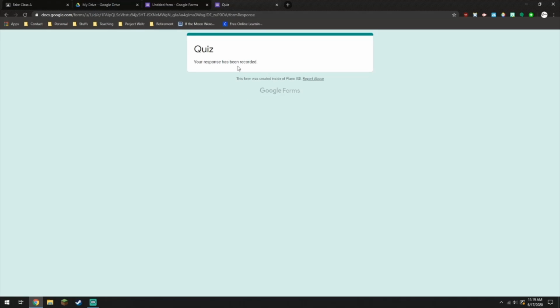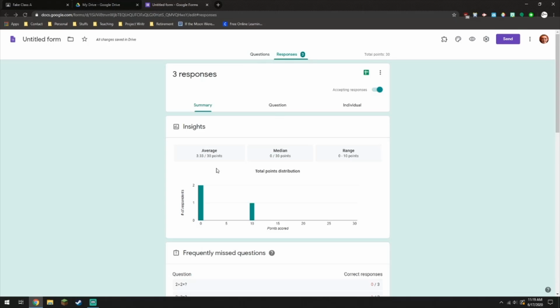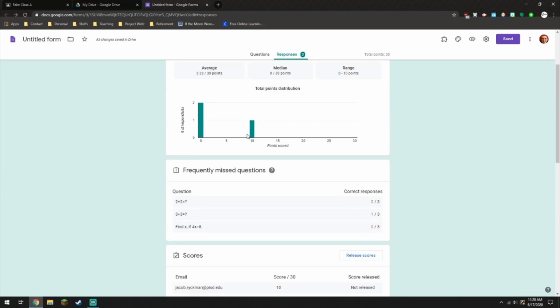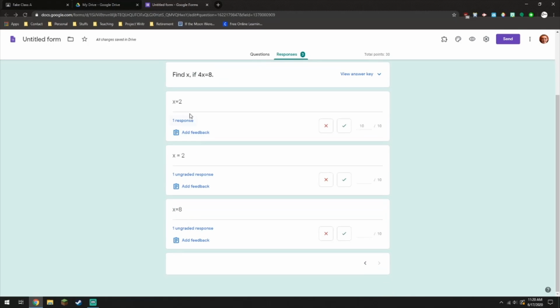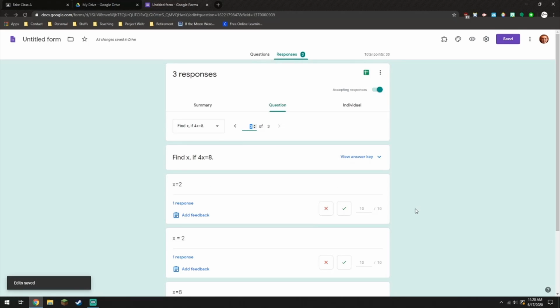I don't get to see what answers I missed or anything like that, but now I go in here, responses, and I actually get to see point distribution. So I can see kind of individually how they did. So based on the different question, okay, looking at this, x equals 2, x 2, x equals 8, right? Now this one is ungraded, meaning because I had that setting in there, this response hasn't actually been graded yet. So I can go in as a teacher and say, yes, they got it correct. So I'm going to save that.